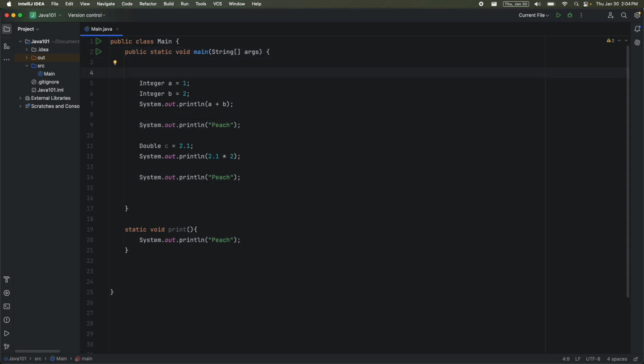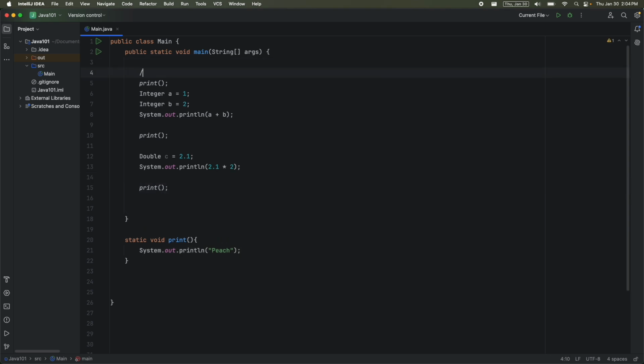I'm then going to type the letter P, and notice it automatically tries to give me a hint. So if I hit enter, it automatically puts it in there for me. I'm going to delete the next one, and this time I'm going to type it out. So print, open and close parentheses, and then a semicolon, and then the same thing down here. So this is known as calling a method. And this is the method itself.